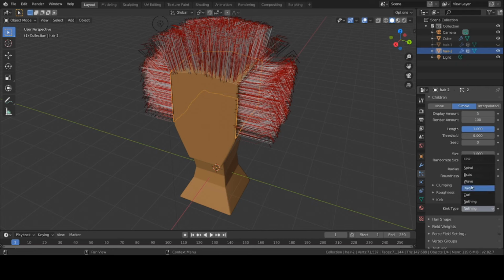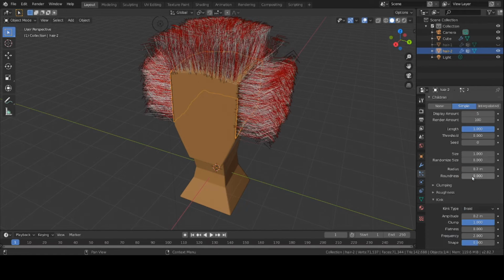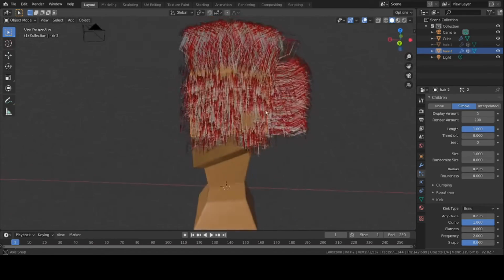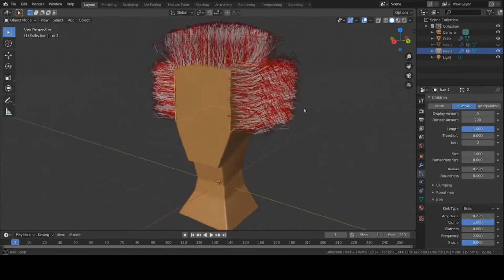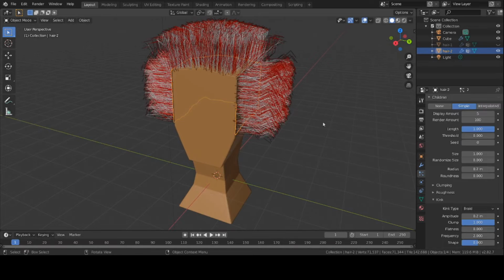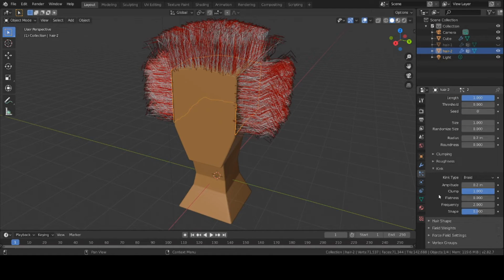So we'll come down here to kink again. I chose spiral, and I'm going to choose braid. And that's a different look. You see, it's becoming more chaotic. The hair is braided. It got a different look. And I saw on YouTube somebody made actual braids. But me, I've got to get to that.